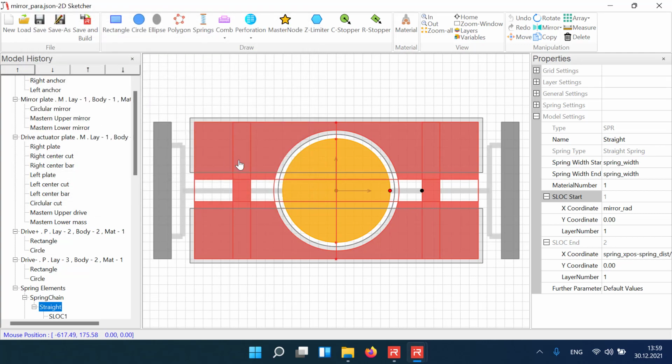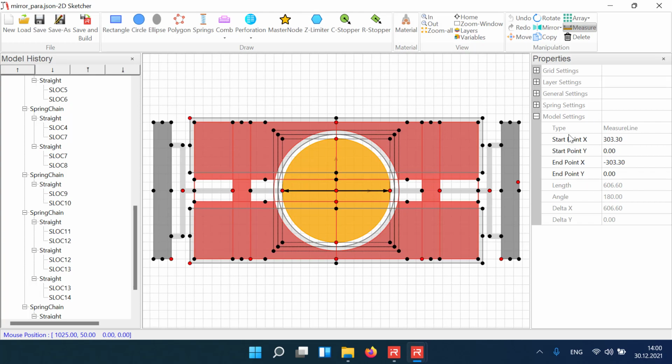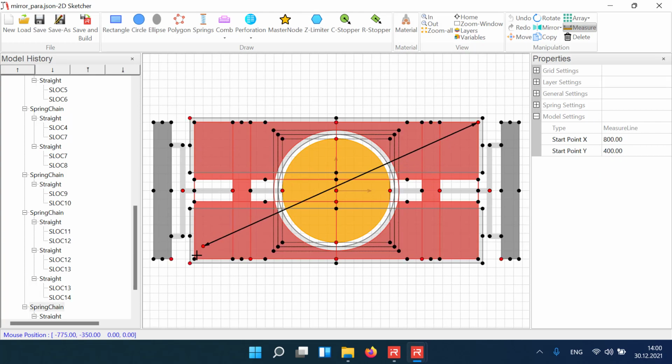Geometrical dimensions can be checked using the Measuring tab. The mirror diameter is 606.3 micrometer and corresponds to the specified values.